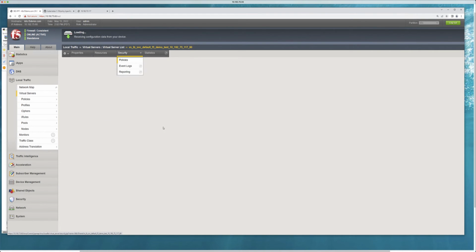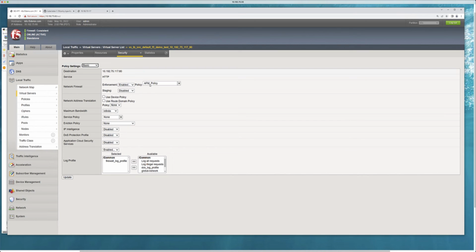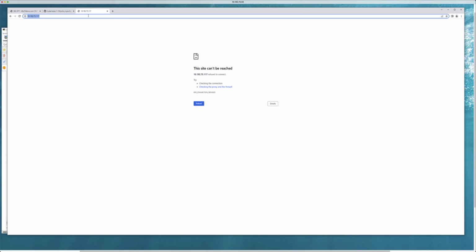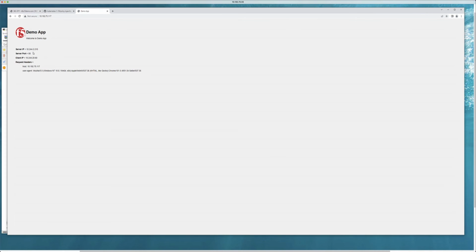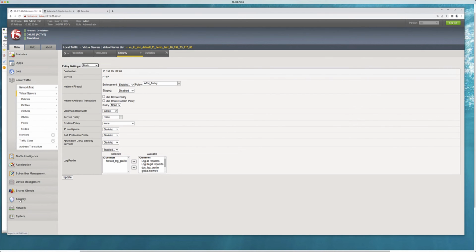With security, let's take a look at the security profiles. You can see right here, here is my AFM policy. So now I know that this application is completely secured using a Kubernetes firewall. And you can see I'm logging. So if I go and try and connect to this app, you can see I'm able to connect to the app, no problem. And that's great. Let's take a look at the logs.